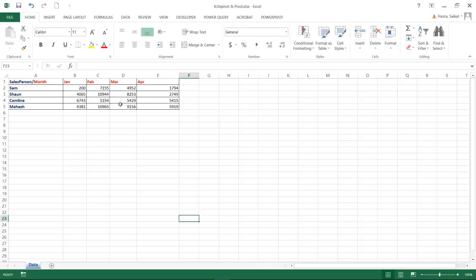So here you can see there is Excel data, which contains the salesperson's name as well as their sales across 4 months. This is the data we have got as a raw source, and for our modeling, we don't require it like that. So let's see how we can model it or transpose it as per our requirement.